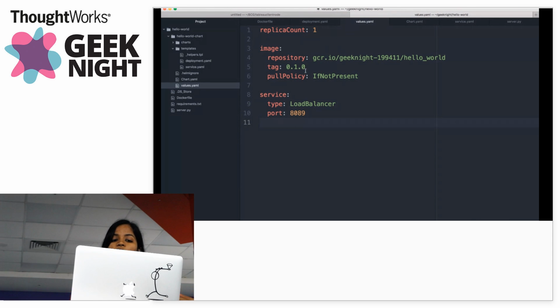So this pull policy, right? The most commonly used pull policy is IfNotPresent. This basically ensures that you pull the image only if you don't have the image already. You can also change it to Always and make sure that you keep pulling the image. And then, since we want our service to be exposed, I give the type as LoadBalancer, and I expose my port as well.